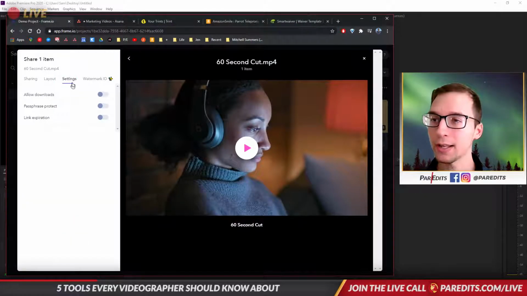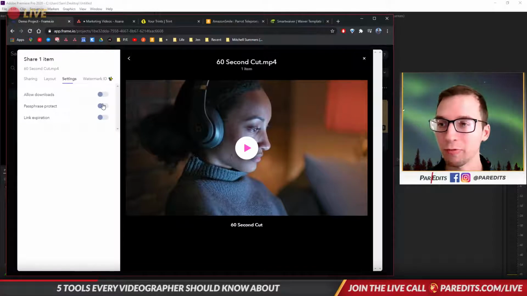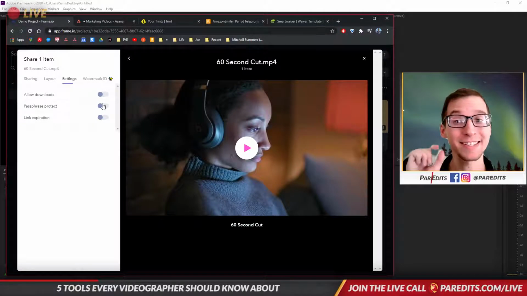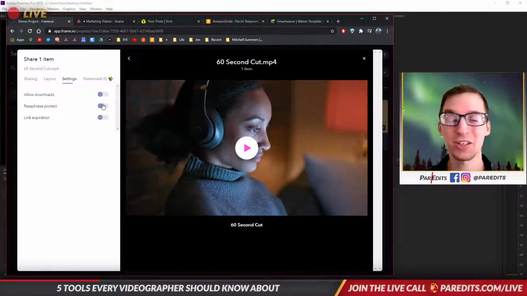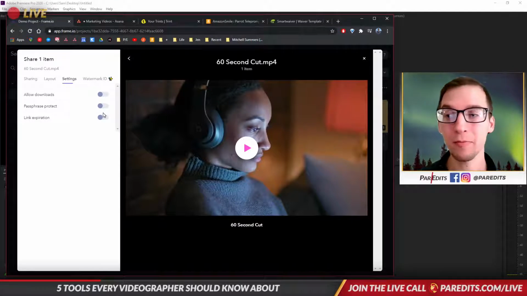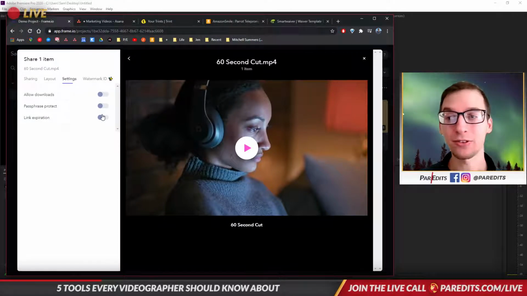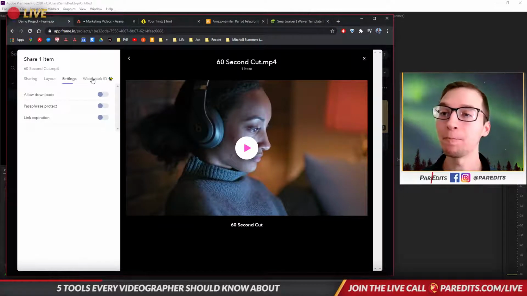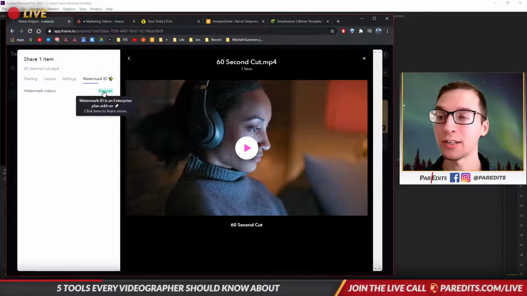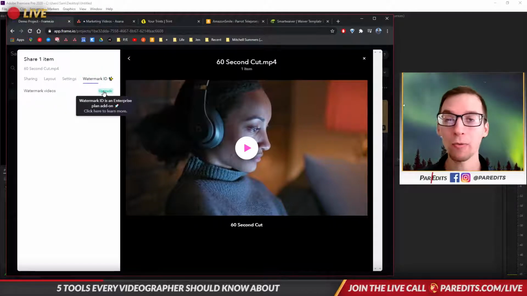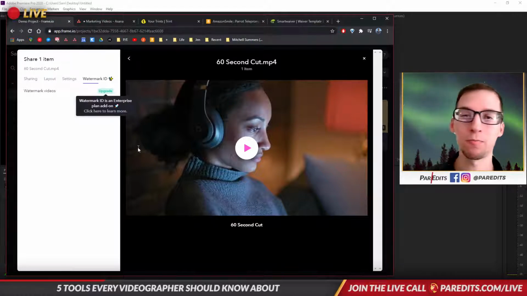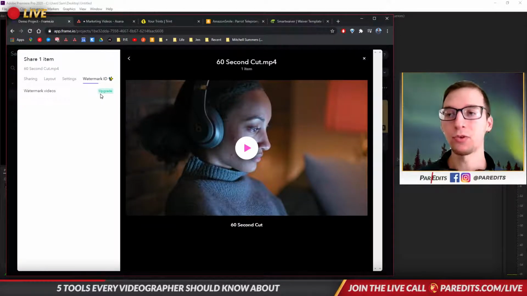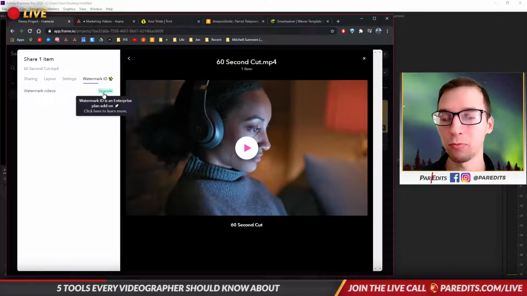So then you got settings. You can allow the downloads or turn them off. Password protect, that's the key. When I was working on the movie, we wanted to make sure that no one had access to these links. So we would not only password protect them, but we would have them expire after a few hours. And then watermark ID. So you can watermark it with your own logo, or brand your presentation page if you upgrade to a higher Frame.io plan, of course.